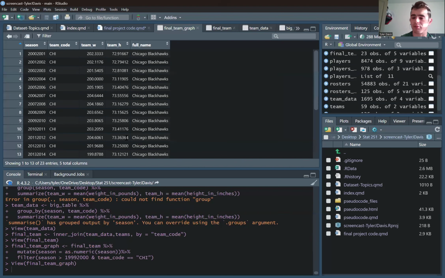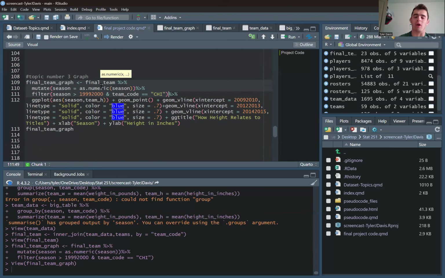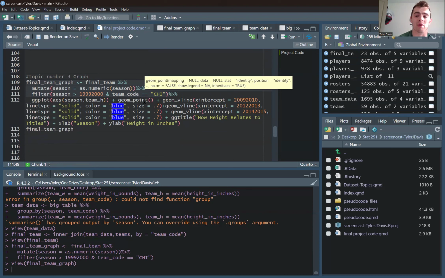So that's pretty cool. But now we're going to do a little bit of graphing here. What we really need to look at is what we're actually looking at here. We're graphing our season by our team height. I chose the variable team height, and I can use geom_point here because I made my season numeric. That's going to help us out a little bit.